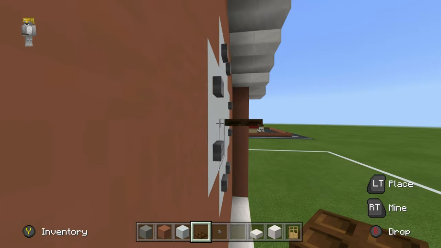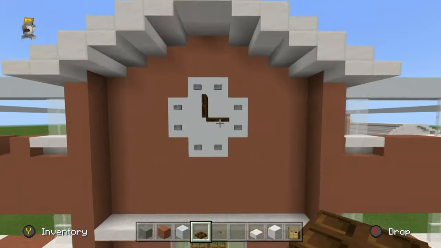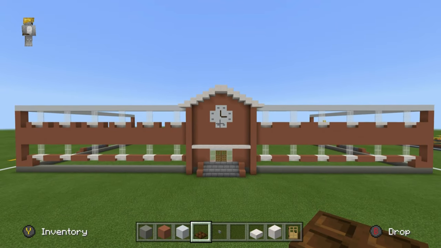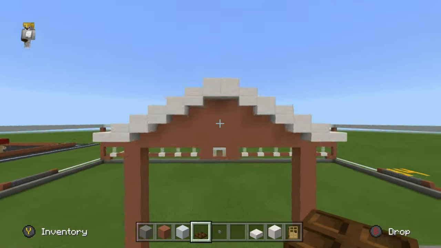Now, how do we do this? We place it sideways, right, and up like that. Nope, maybe this way. Perfect. And you just create two hands using the dark oak trapdoors. Now, you do that not only on the front, of course, but if we fly all the way over here, we do the same thing on the back.